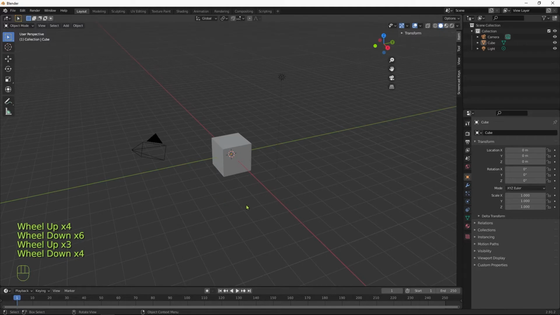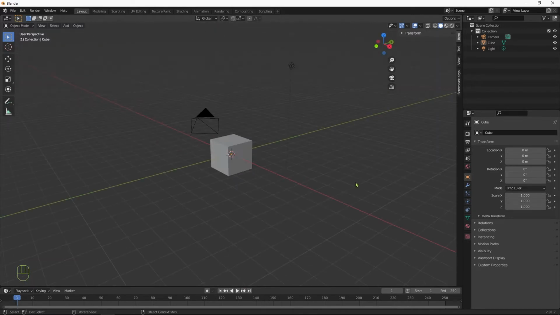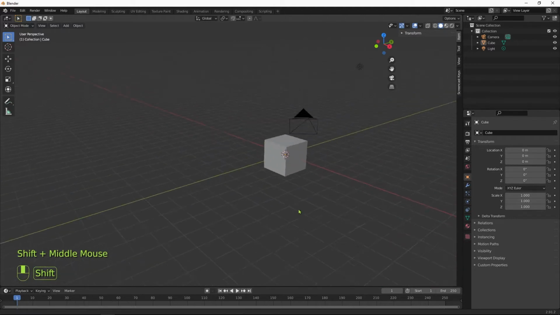If you want to see around, rotate around the scene, you have to click with the middle mouse button and pan around. And if you don't want to rotate, but you want to move where you're looking at, you want to pan on this view, you have to hold shift, and with the middle mouse button pressed, you're going to have this effect.